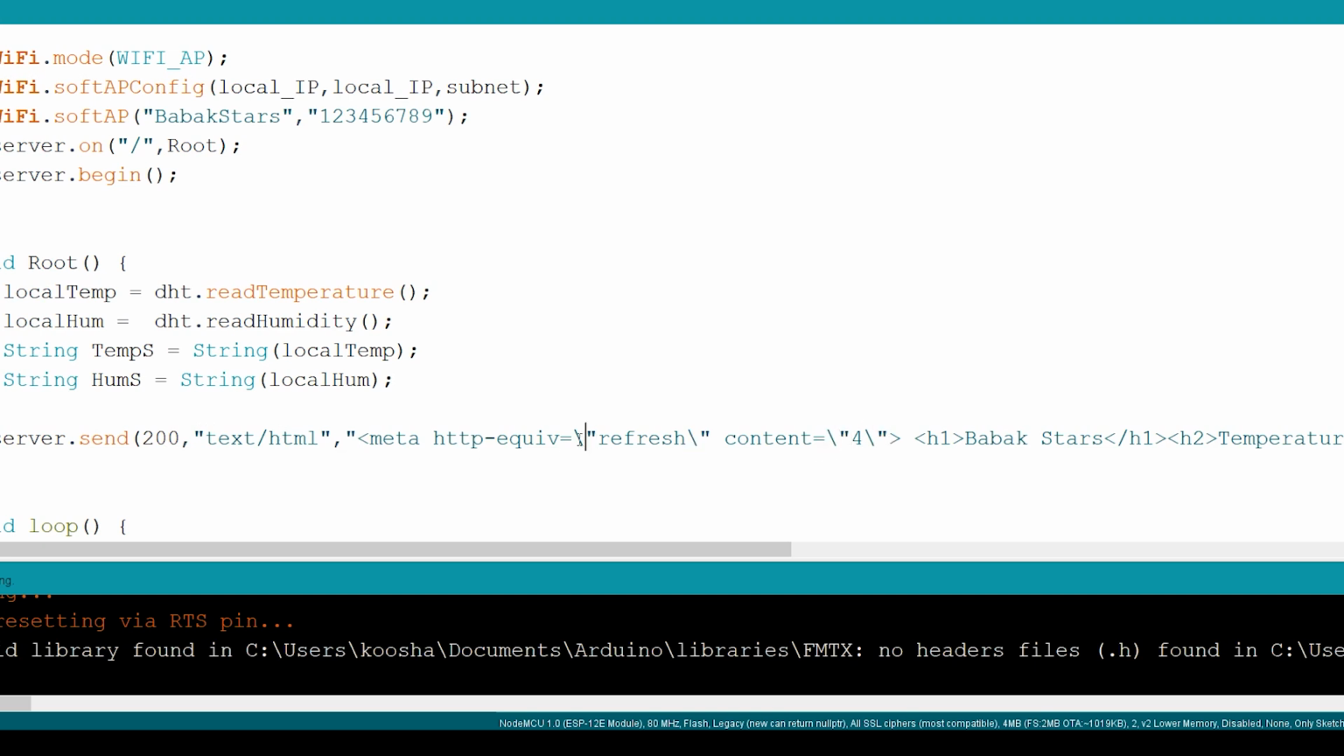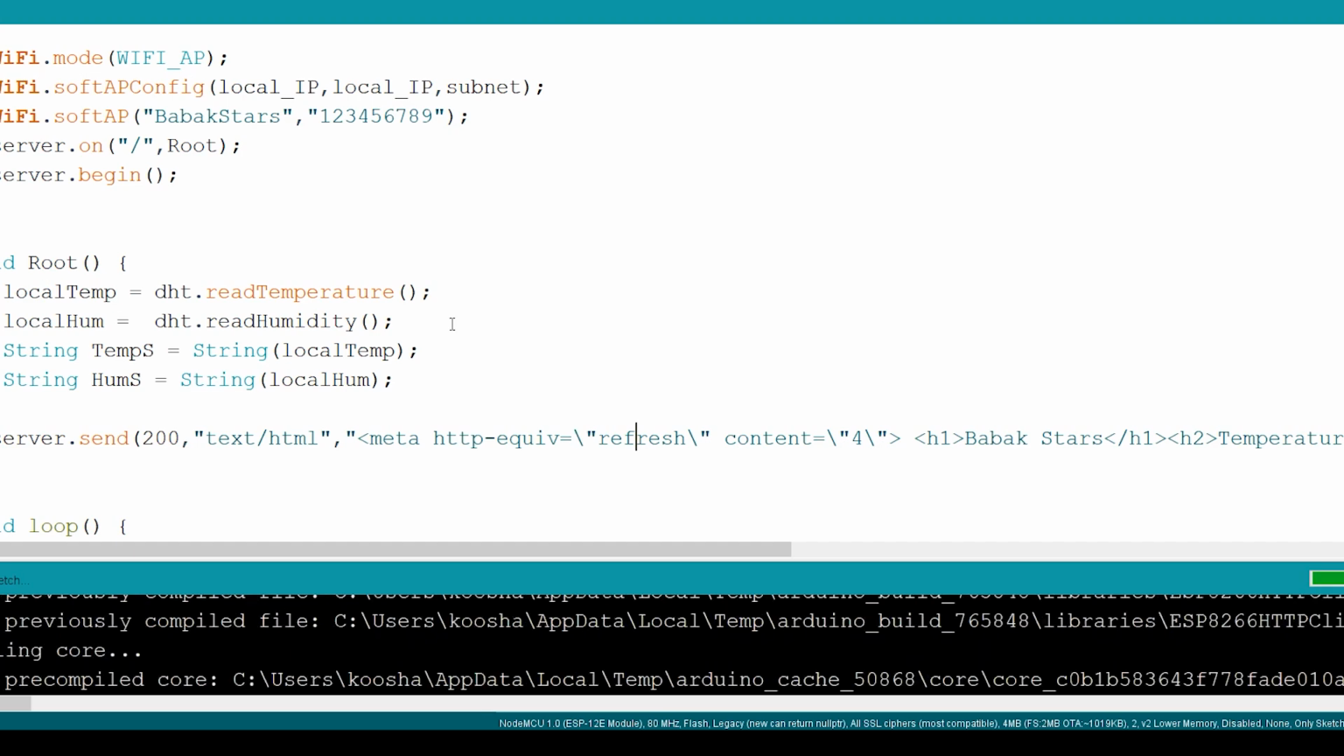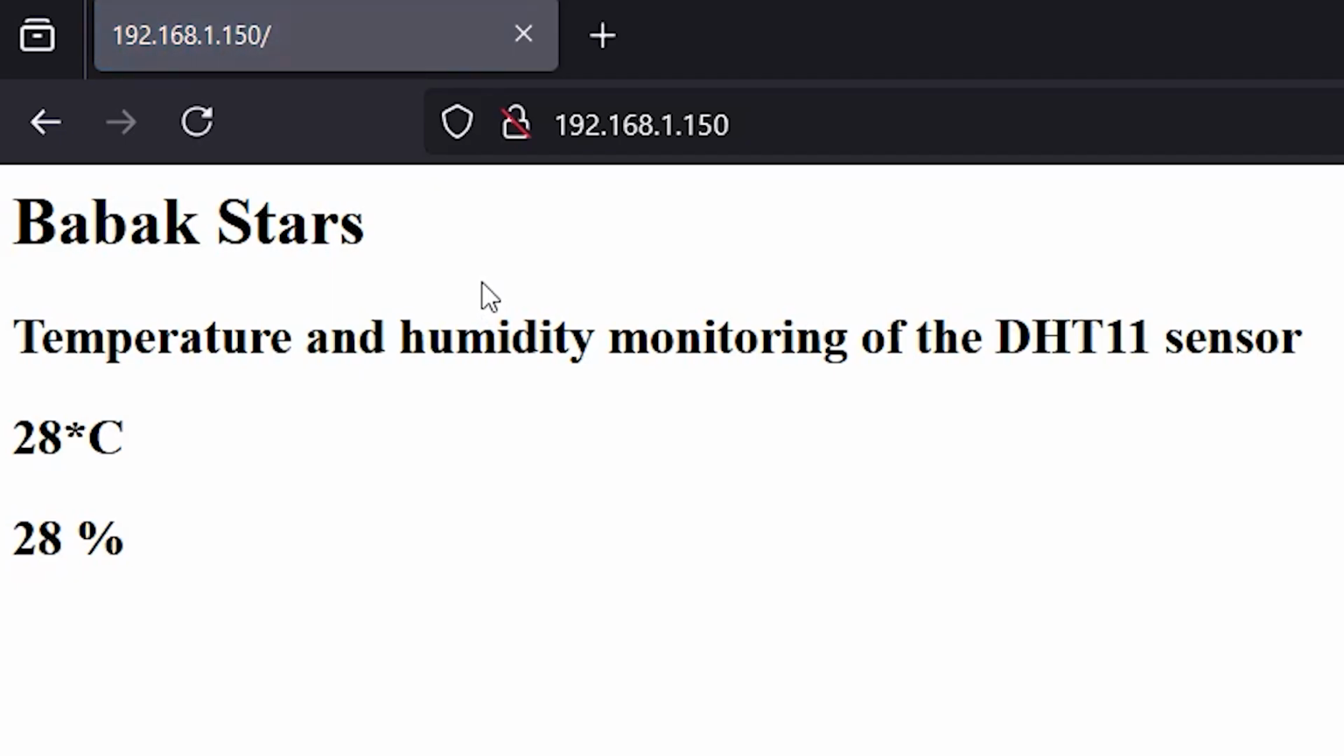As you can see, this code has double quotes and it may interfere with Arduino IDE because the software cannot differentiate between these double quotes and variable double quotes. So if your HTML commands have double quotes, be sure to use a backslash before them. This will solve the problem. As you can see, it's updating every 4 seconds, and you can see the effect of the temperature and humidity that I'm giving it.